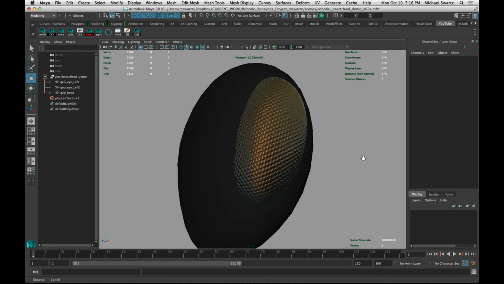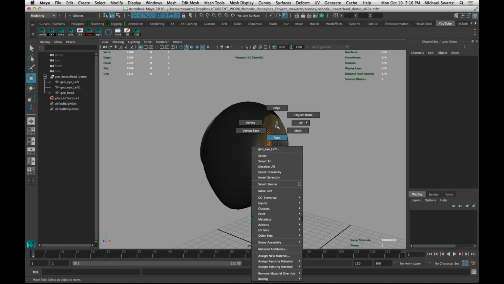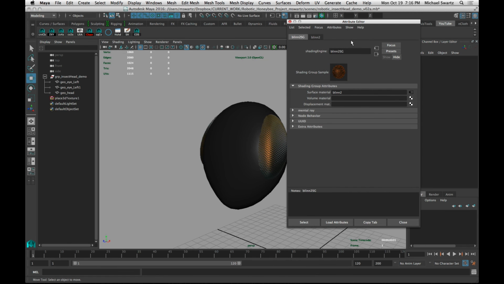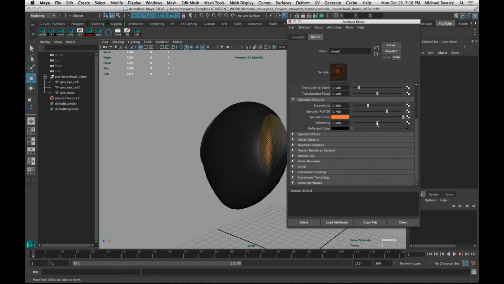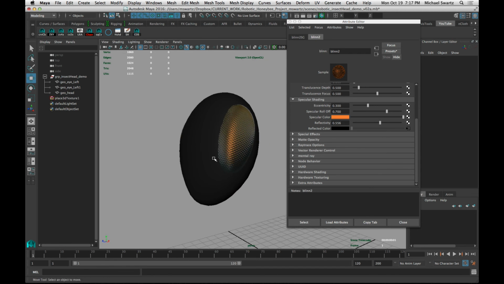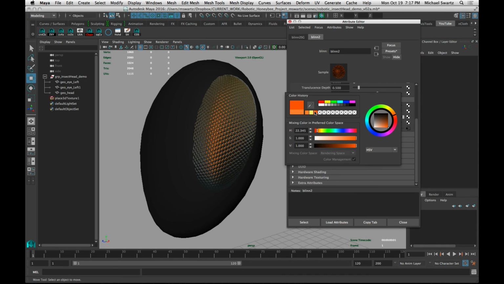All right, so I like it, but I think I want to just experiment a little bit with the amount of reflection. So I'm going to right-click on that and go to Material Attributes and go to the Blend node and change the reflection value. And also the color plays a big role in how this looks as well. So let's just experiment with some of these colors. That's kind of interesting. I like the blue.